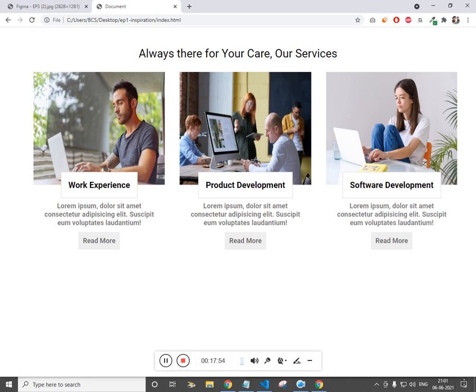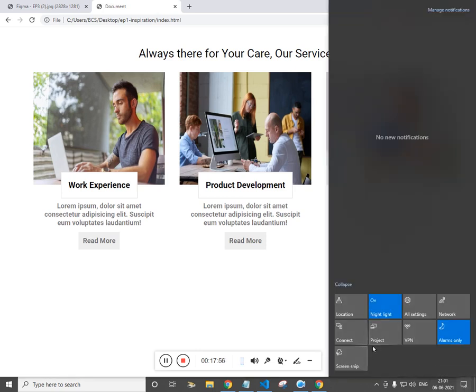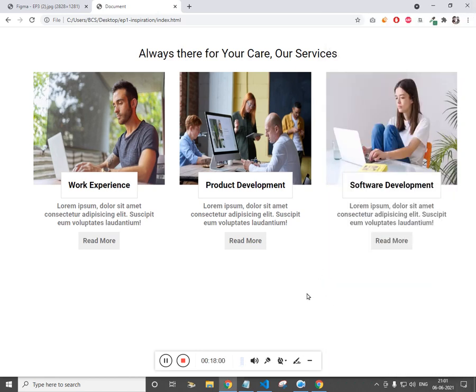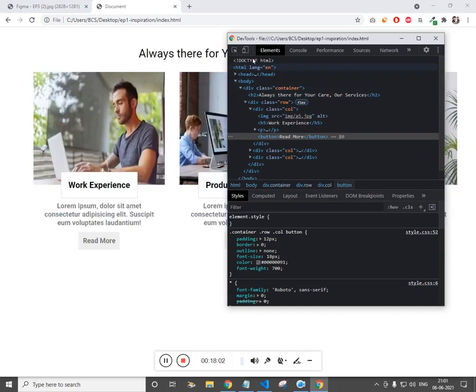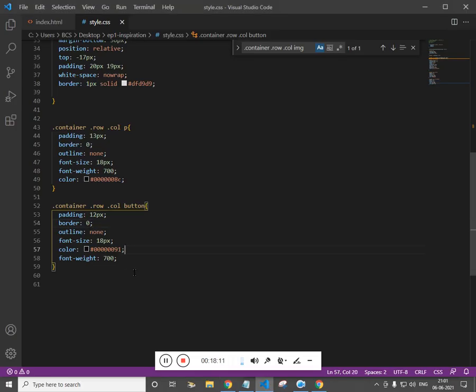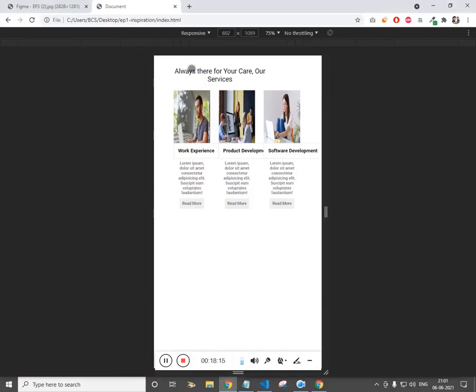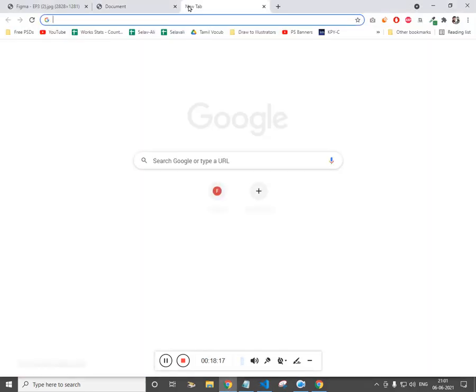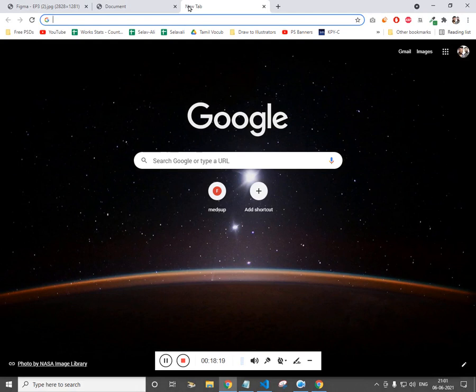The night mode has applied. Let me remove the night mode from here, and cool. Now let's work on the mobile view. As we have already seen in the previous video, we are going to follow the approach called mobile first. So first we will design the mobile, and then we will design the tablet, and then we will design the desktop.